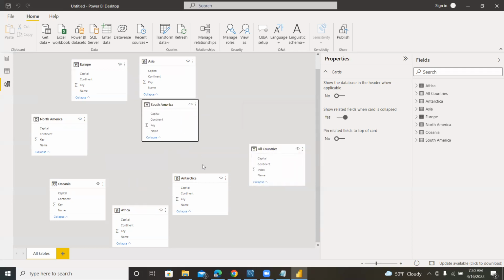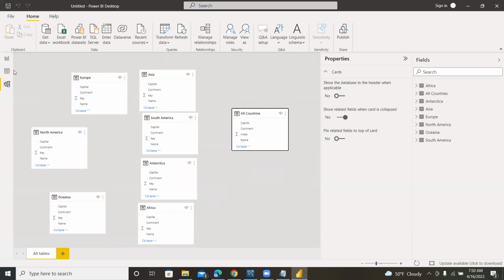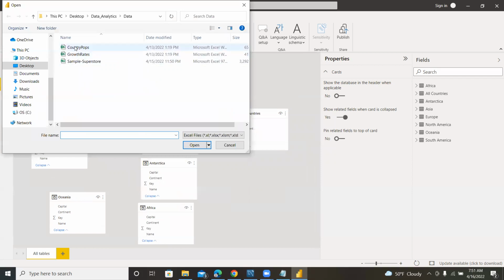Okay, so now what I actually want is, I still have another table. Remember I gave you another data, so we can load that in now. Let's go to Get Data again and click Excel workbook, just like how we did. I will load the country pops and the growth rates later. So let's go to country pops. And okay, that's what we loaded. So I'll click growth rates.